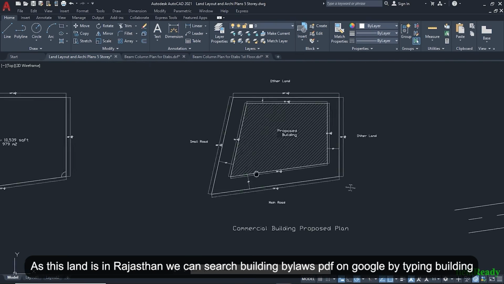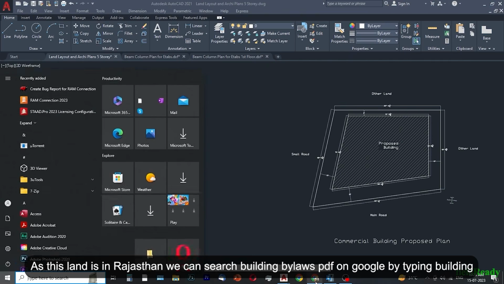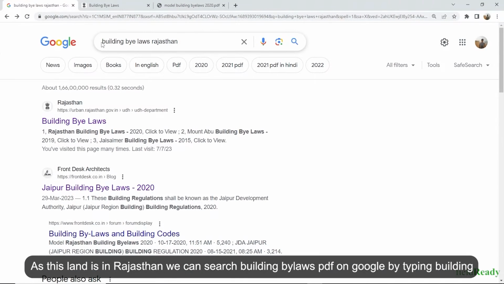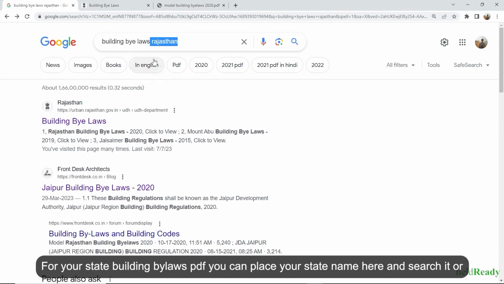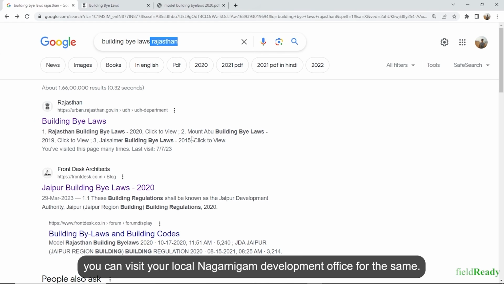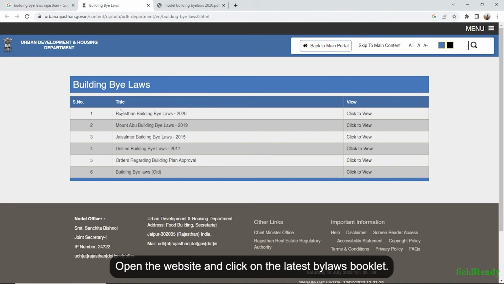As this land is in Rajasthan, we can search for the Building Bylaws PDF on Google by typing Building Bylaws Rajasthan. For your state's Building Bylaws PDF, you can place your state name here and search it, or you can visit your local Nagar Nigam Development Office for the same. Open the website and click on the latest bylaws booklet.